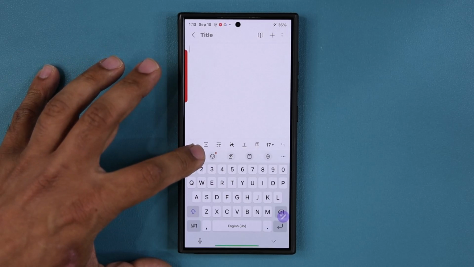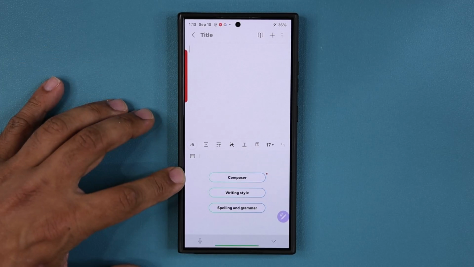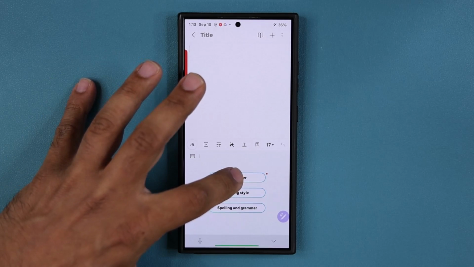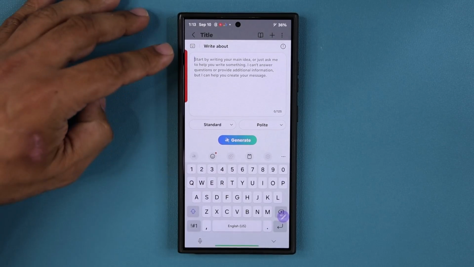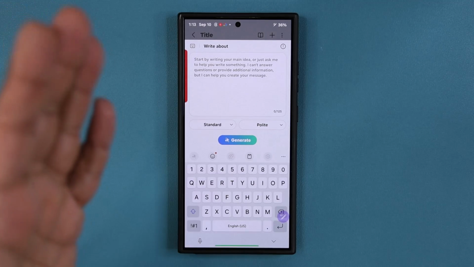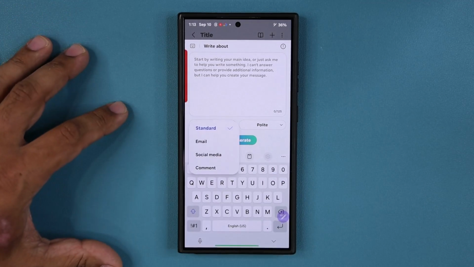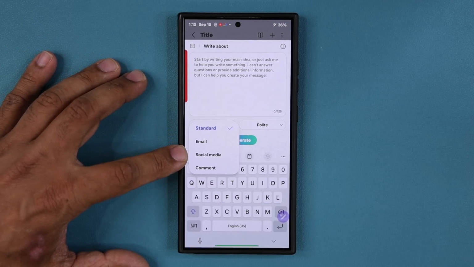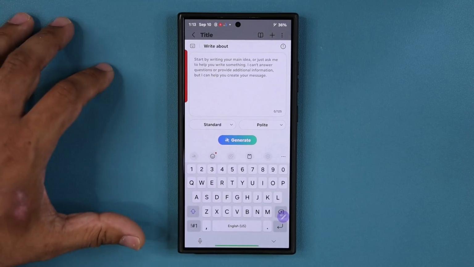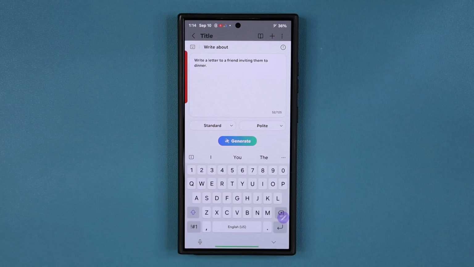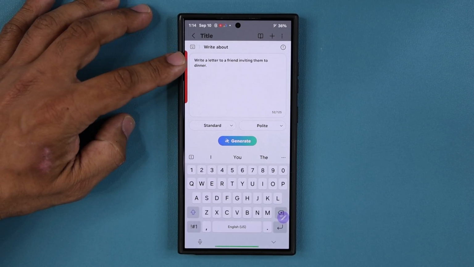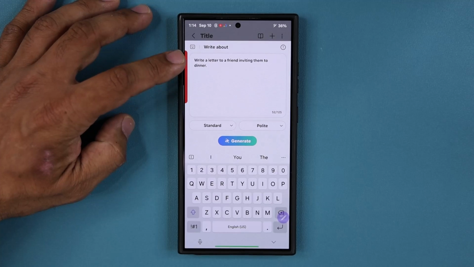If I tap on the intelligence on the keyboard, I have this brand new composer option. Now if I tap on this, composer simply allows you to put an idea and let the phone create the text for you. And you can create text for email, social media, comment. So look at this. I'm going to type something right here. So I just typed in, write a letter to a friend inviting them to dinner.